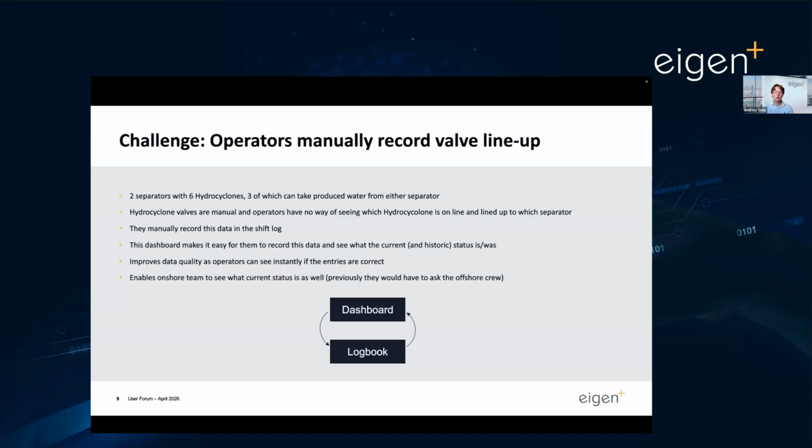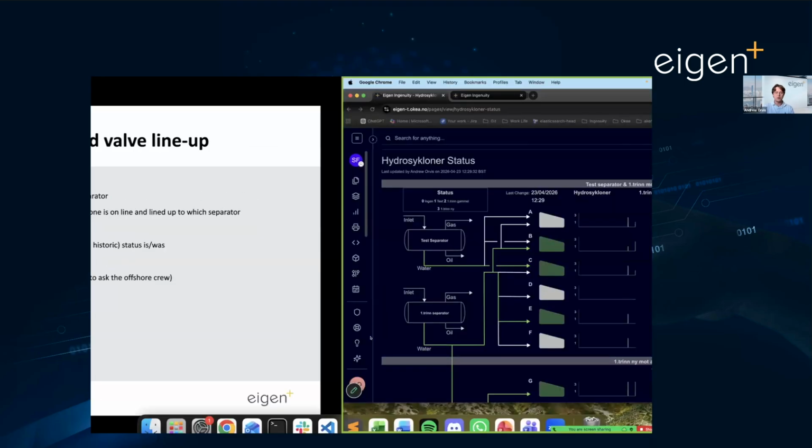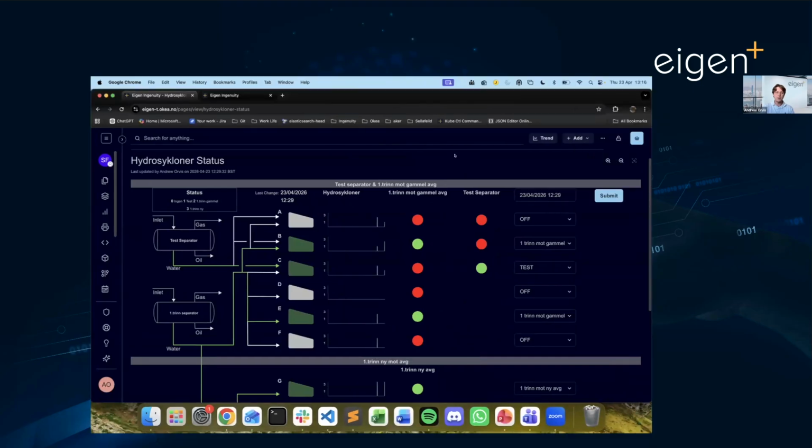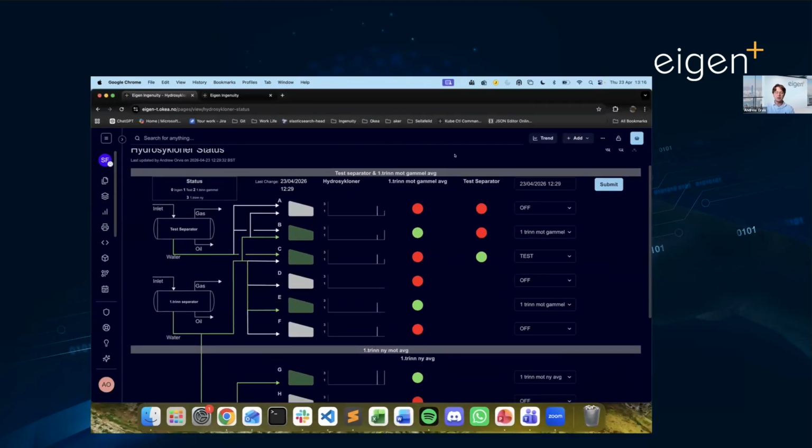But building on this, we wanted to improve it and make it easier for the users to use. So we've developed user tools that will allow them to do this via a dashboard. Not only that, it'll allow them to view the data, both historically and the current status. So if I just move over to Ingenuity dashboard here, we can see our current dashboard.